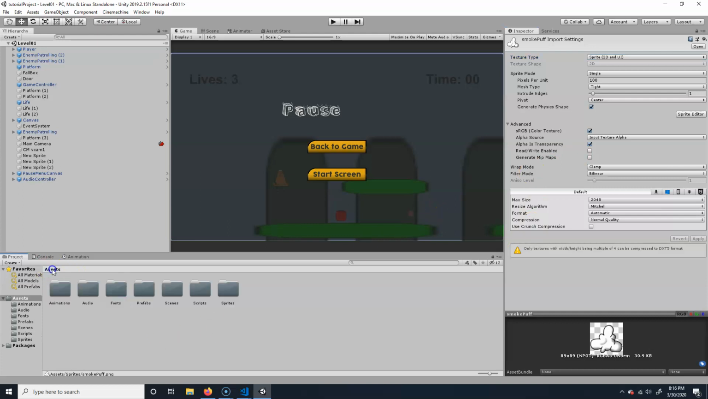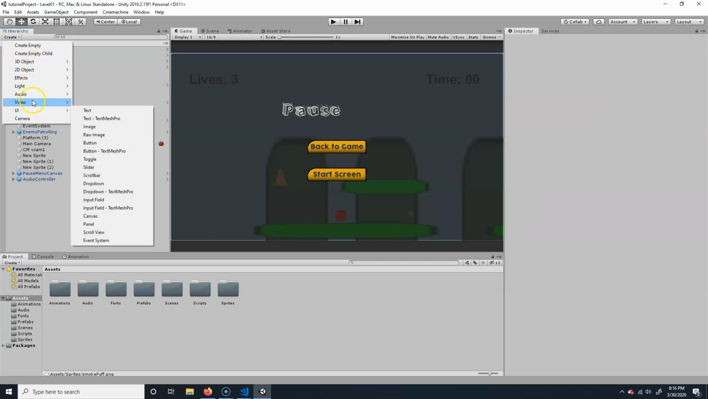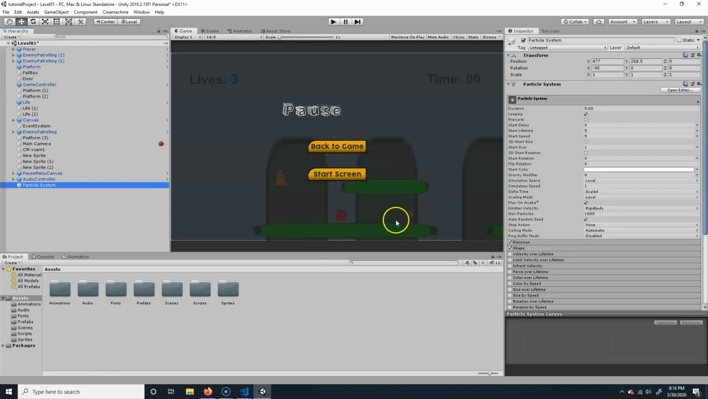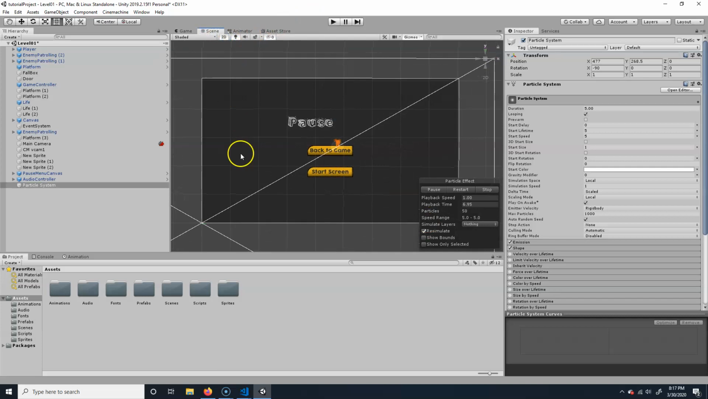Okay, now, what we're going to do from here is I need to make a particle object. So we're going to create, and we're going to do effects, particle system, badoop. And you're going to see immediately, that's in the scene. Okay, and let's make sure we're in 2D mode. There we go.